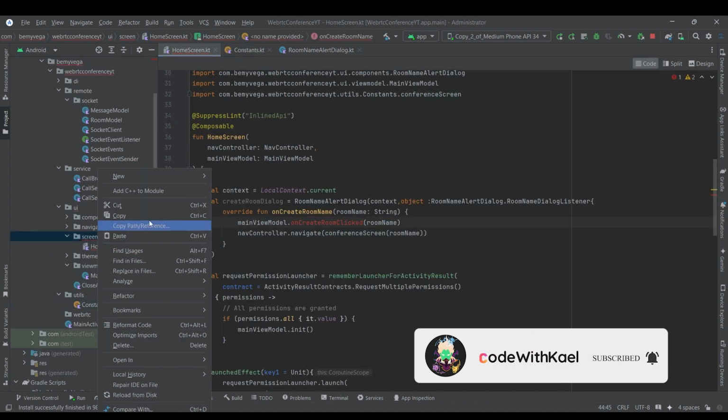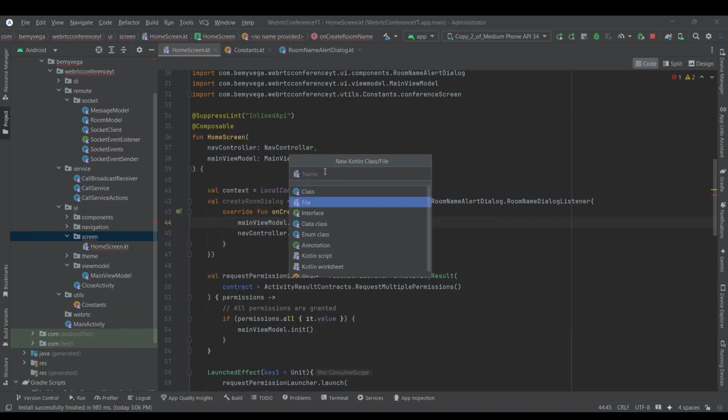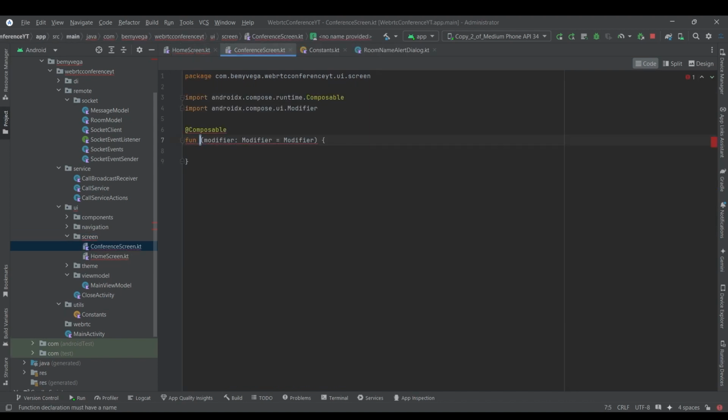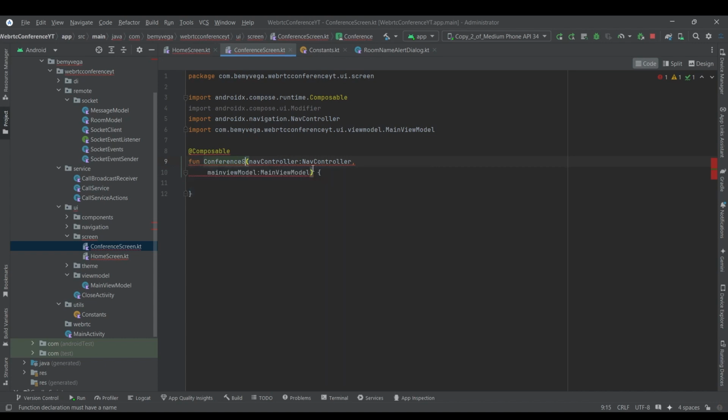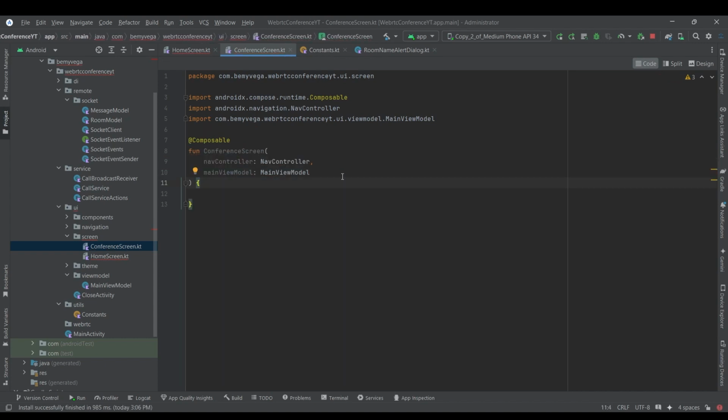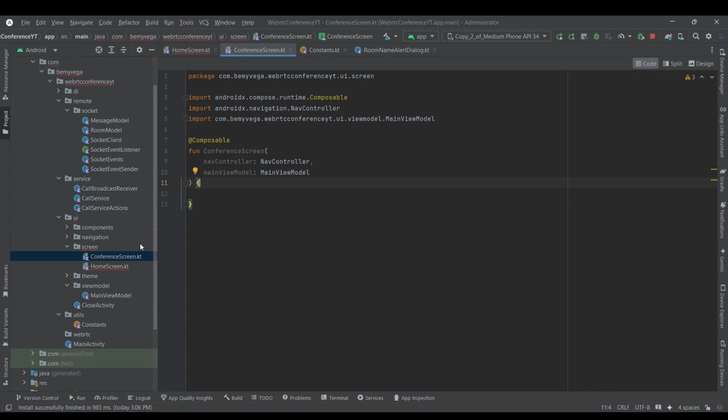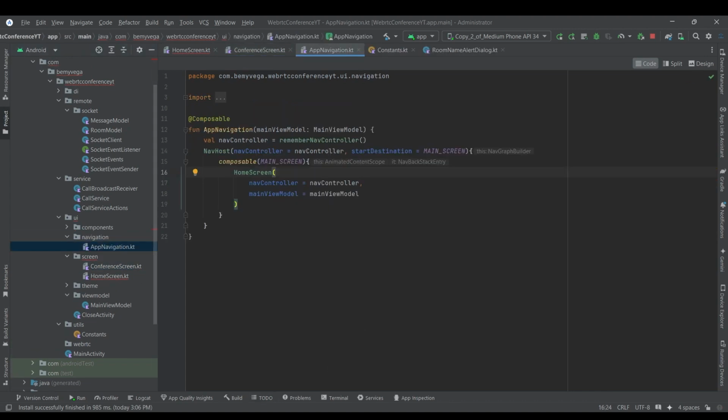Also, I would like to create a new Kotlin file called conference screen, which will be composable, and get the nav controller of type nav controller, and main view model of type main view model. I'll name it conference screen, just like that. Let's not forget to add this screen inside our navigation.